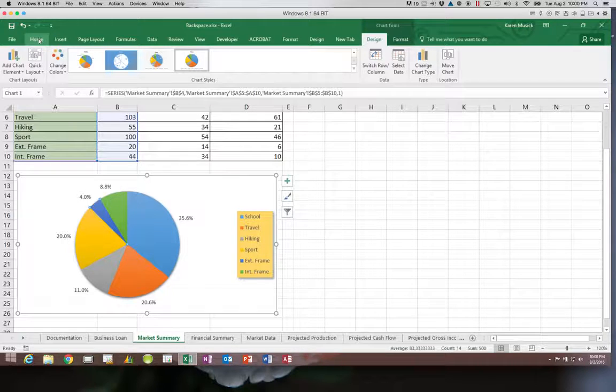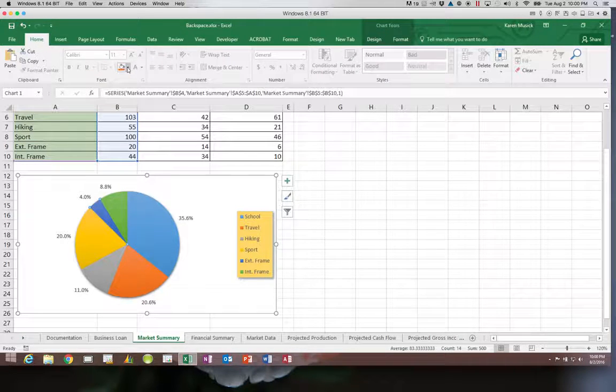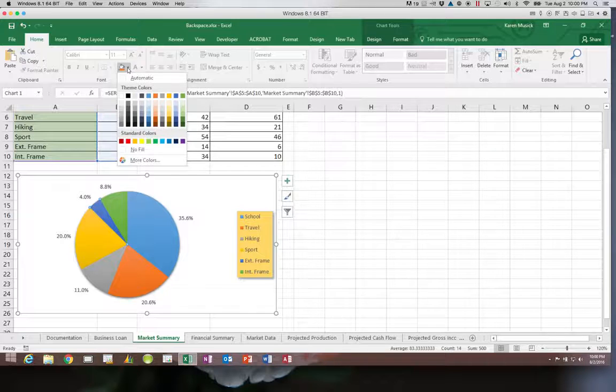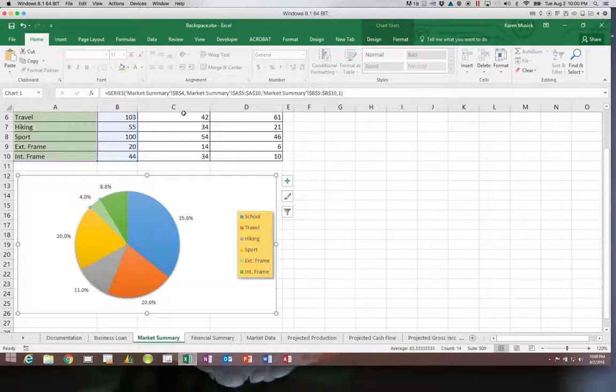And then we're going to go to the Home tab and choose the fill color. Now in the fill color, we can choose whatever color we want. We are going to choose green accent 6, lighter 40%. And now it changes the color of that slice. Notice it also changes the color on the legend for you.